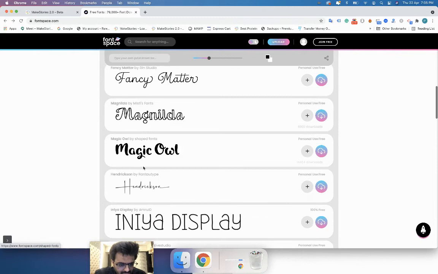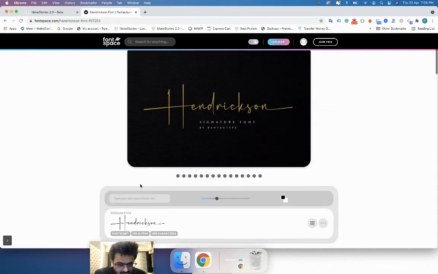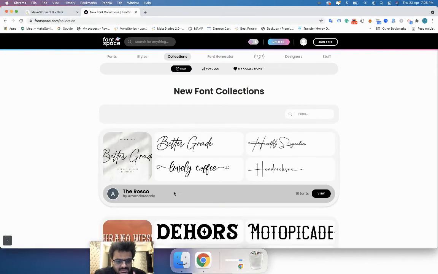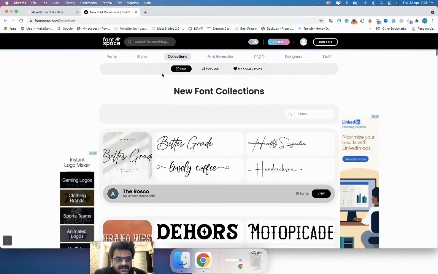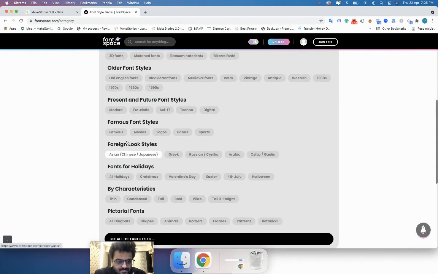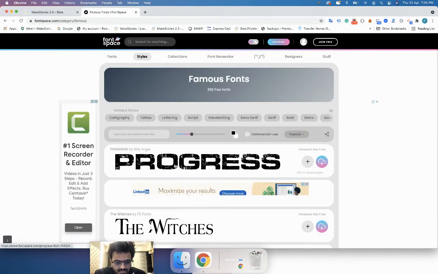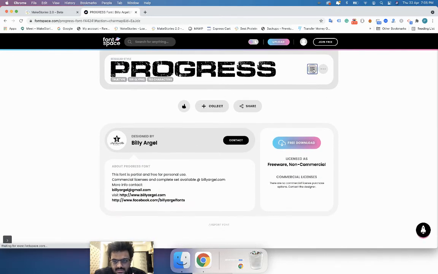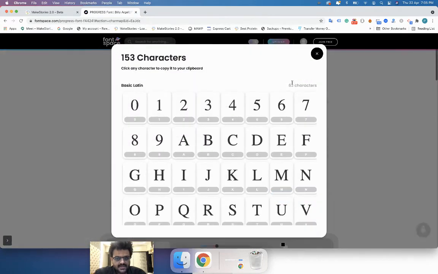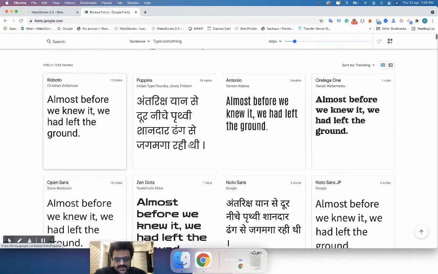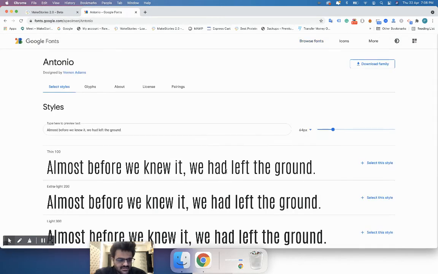We don't seem to have one. All right, so let's do this. Let's go into collections. What is this? Styles. Let's go into style. I think one other good way to do this is to go to Google Fonts and download one font for our reference. Let's say I will download this font called Antonio, which has multiple weights.